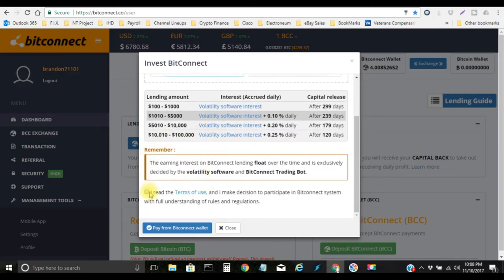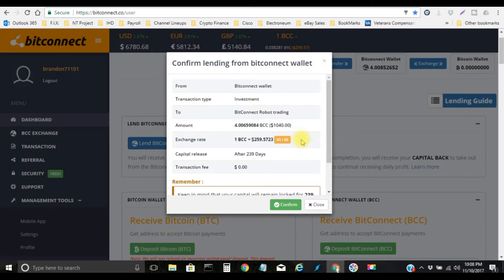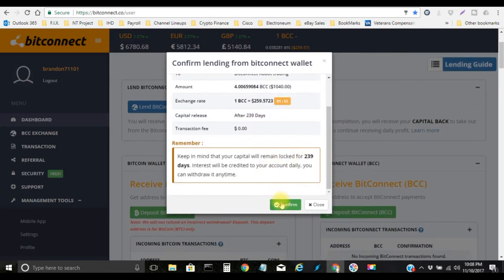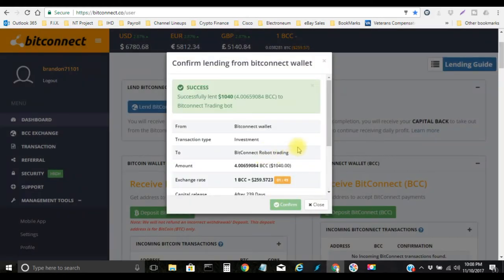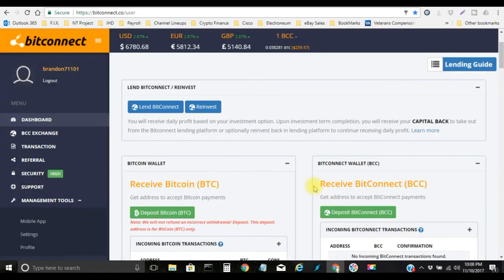All right, so you guys ready for this? Let's go ahead and scroll down. We're going to check the mark for we read the terms of service. We're going to choose pay from Bitconnect wallet. Our capital release will be in 239 days. And we're going to go ahead and confirm. Oh, man. $1,040 up in here. All right, so let's close that.